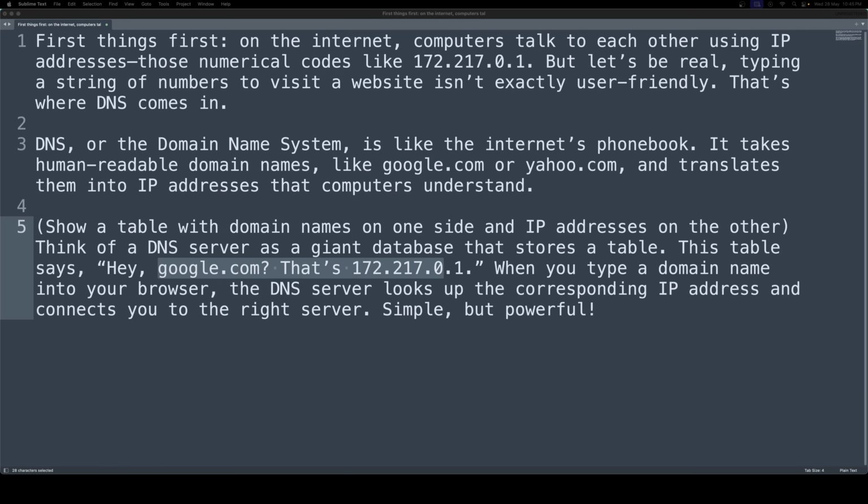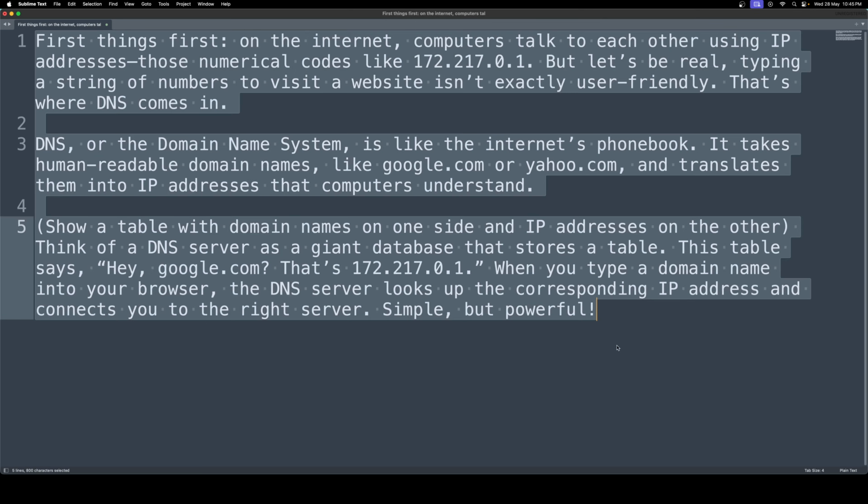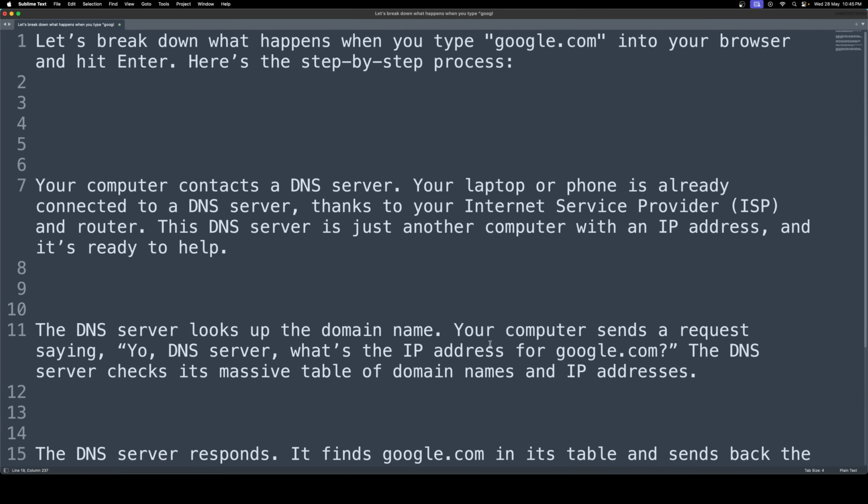Now I want to tell you how DNS actually works. We understood what DNS is, so let's see how it works. Let's break down what happens when you type google.com into your browser. This is what you need to understand clearly. When you type google.com into your browser and hit enter, here is the step-by-step process.